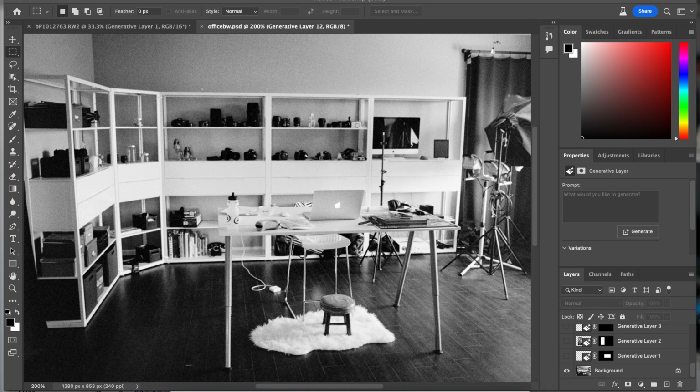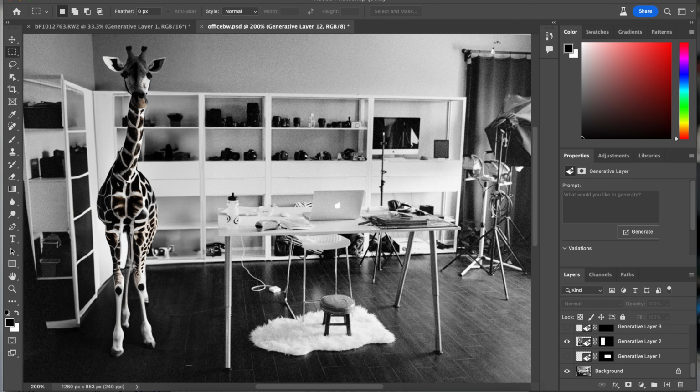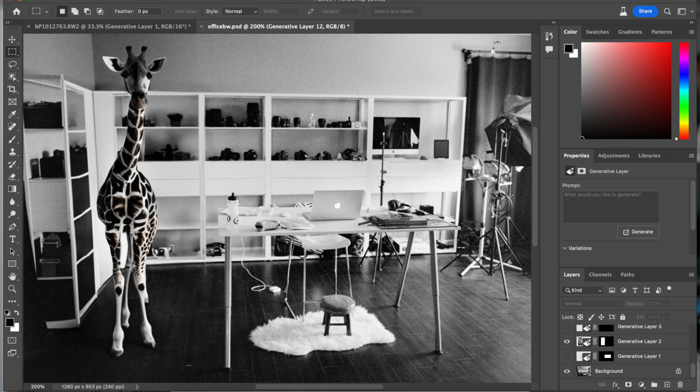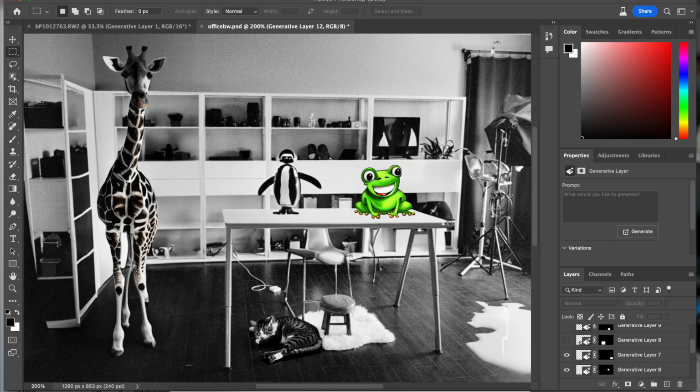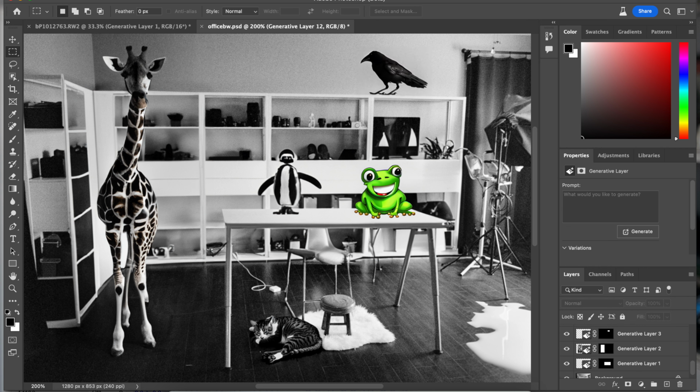All right, category 4, the art of the impossible. Raymond and I affectionately call this one giraffe in the office. I'm never going to have a giraffe in my office. It's impractical, virtually impossible, and it's just absurd. But with Photoshop's generative AI, you can do exactly that. And put a penguin on the desk, a cartoon frog too, a cat sleeping on the floor, spilled milk, and a raven on the shelf.